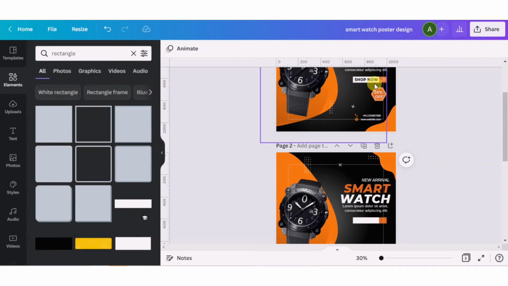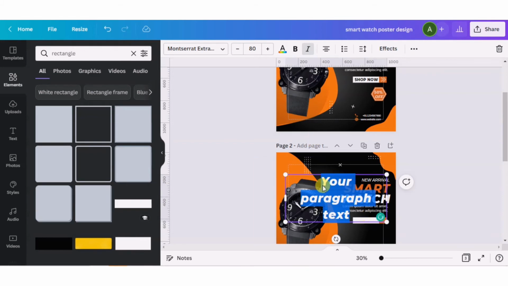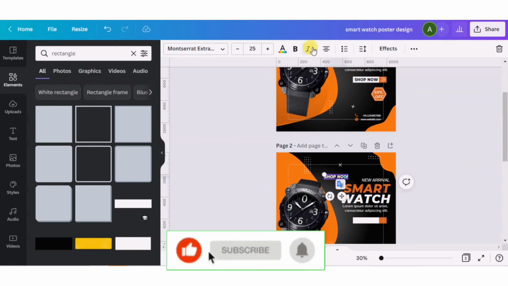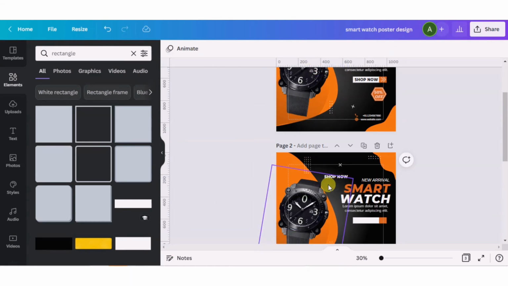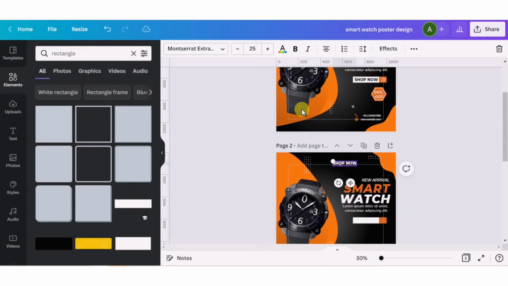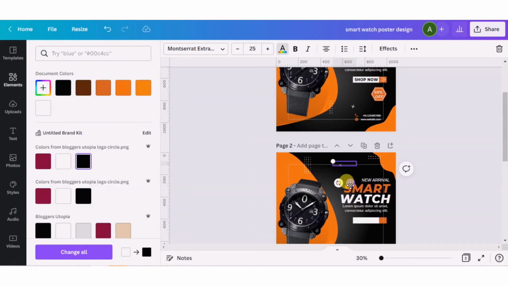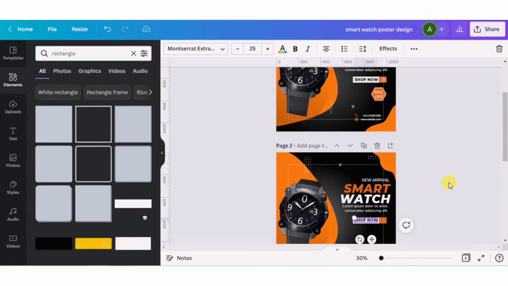After this, now I've used the text Montserrat extra bold. So let's add some text. Let's reduce the size to 25, and let's type the text shop now. We don't want it in italic, so we'll just change it to normal. And yes, we need to change the color. Shop now.